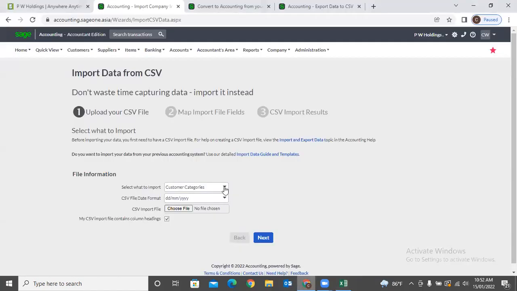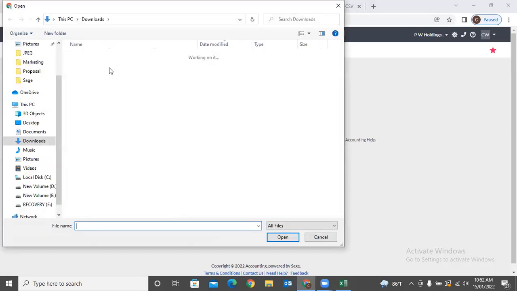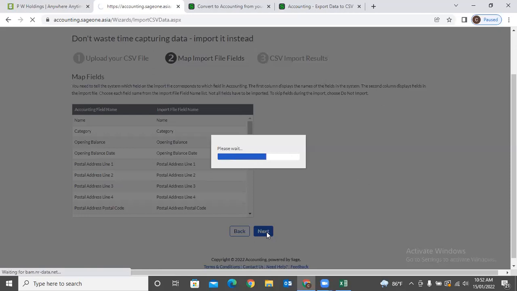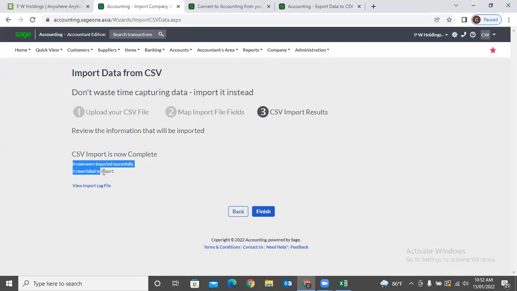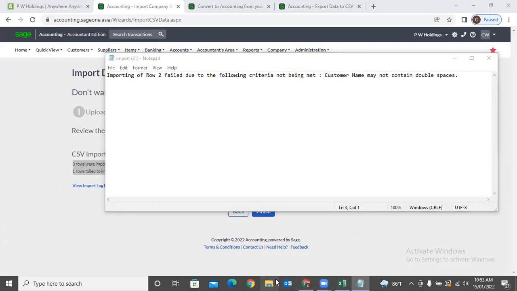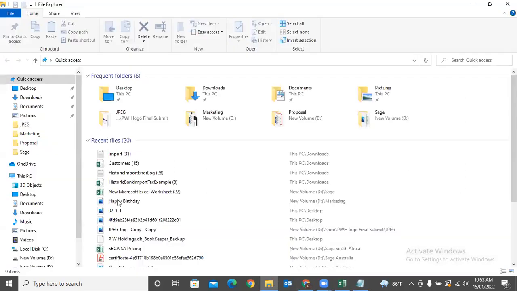We'll go to customer and import customers, select file and click next. Click next. Right now you can see one row failed to import. These details you can view from view import log file. Importing of row 2 failed due to the following criteria not being met: customer name must not contain double spaces. So if it says double spaces, please change to a single space.